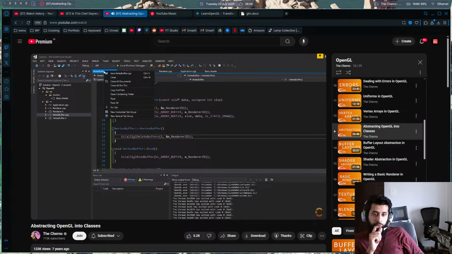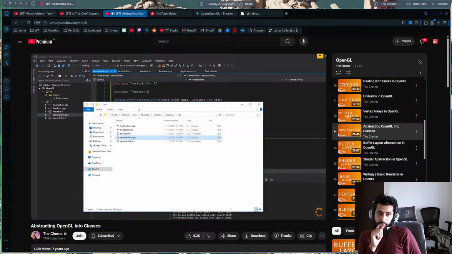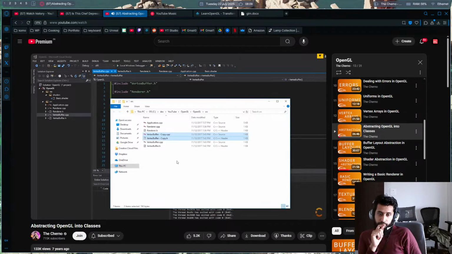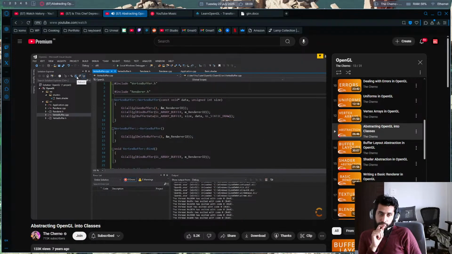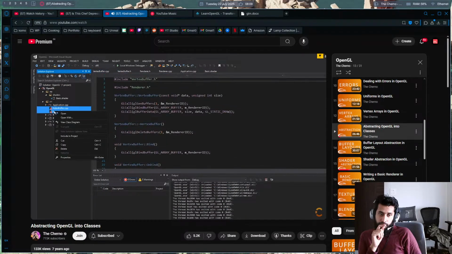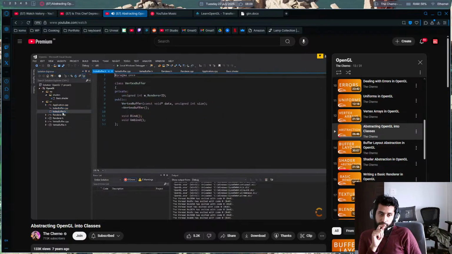Now, because these classes are so similar, I'm actually just going to open this containing folder, and I'm going to literally copy and paste this vertex buffer, both of these files, the header file and the CPP file, and just rename them to index buffer, because that's how similar they are. Okay, back in Visual Studio, hit this little button here to refresh this. You can see we have 2 new files. Select both of them, right-click, include in project, and then let's start refactoring them.